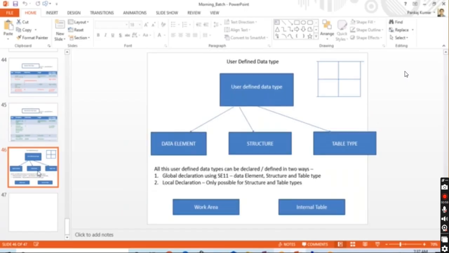So in our last class, we have seen how we can define the work area, how we can define the internal table, and what are the different ways we can define that. So now quickly we are moving towards real-time programming, how actually we are going to do the programming. We are going to start with string operation and character operation. It's easy actually. Let's start with this.